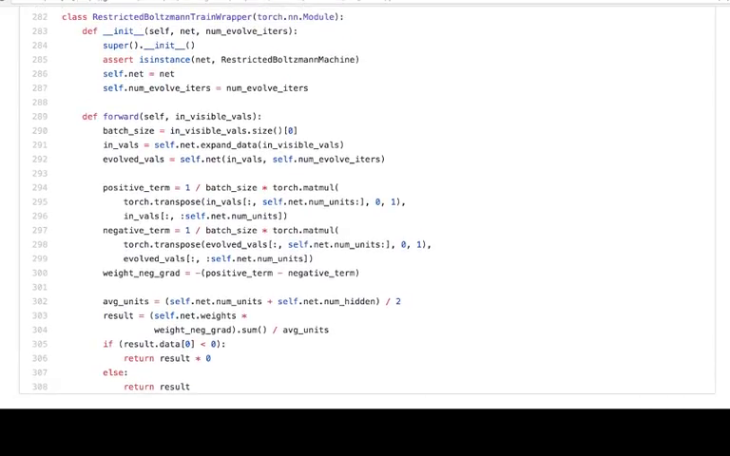Let's see if I can pull up the IPython notebook. It's pretty short though. Does it show up there? No, it doesn't. Right. There.